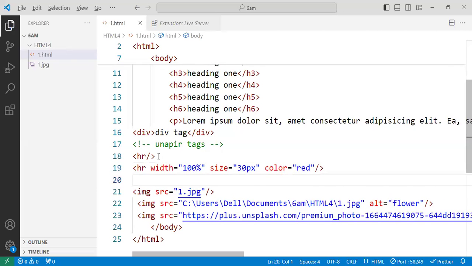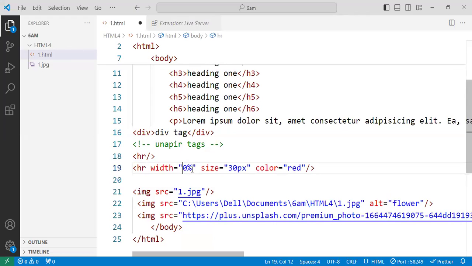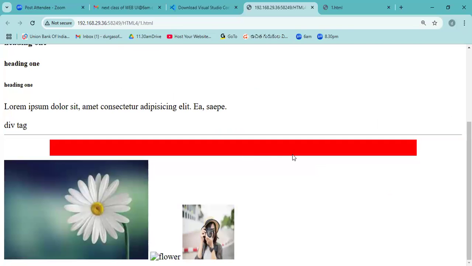Here, suppose you check the thickness, this much thickness, and the width will be 100% or 80% of my screen. Here 100%; if I write 80%, thickness is 30, color will be red. See, it is occupying 80% of my screen, thickness is 30, color will be red.